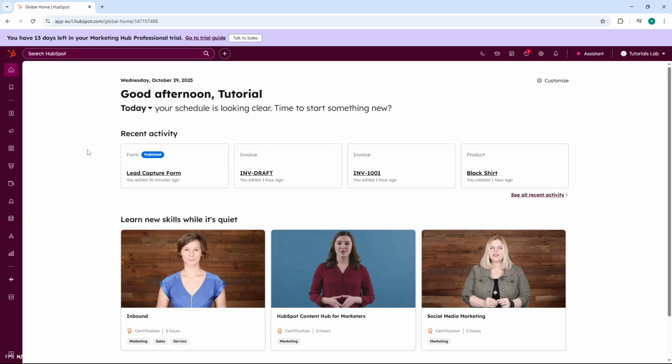Welcome back, everybody. Today, I'm going to teach you how to connect Facebook ads to HubSpot. This integration allows you to track your Facebook ad performance directly within HubSpot, giving you a complete view of how your ads drive leads and conversions.